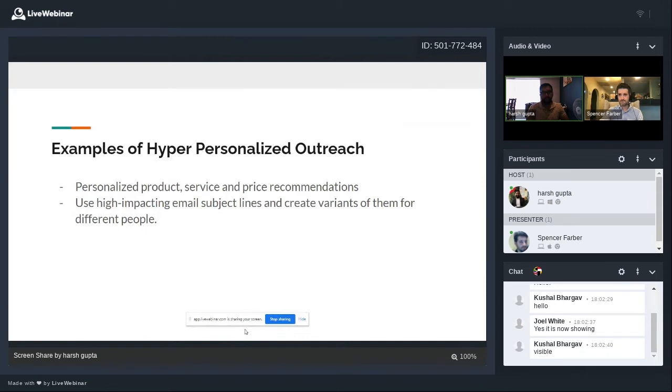The other big example is that we want to be using high impact email subject lines. We want to be using the email bodies and email templates that will really get us the best results. And we want to have different variants for different sets of people. We don't want to say, this is our best email template and we are going to shoot it out to everybody. No, we need to have different variants. And in just 5 minutes from now, we'll be discussing how to create different variants for different types of people.